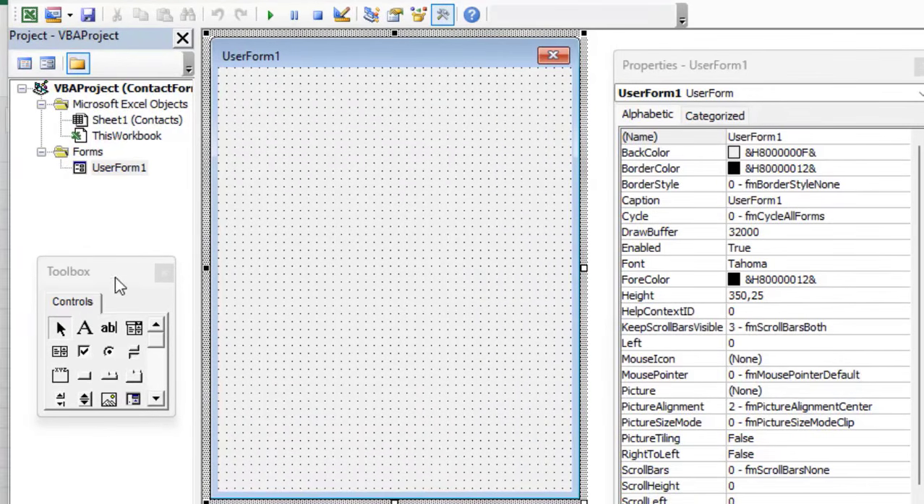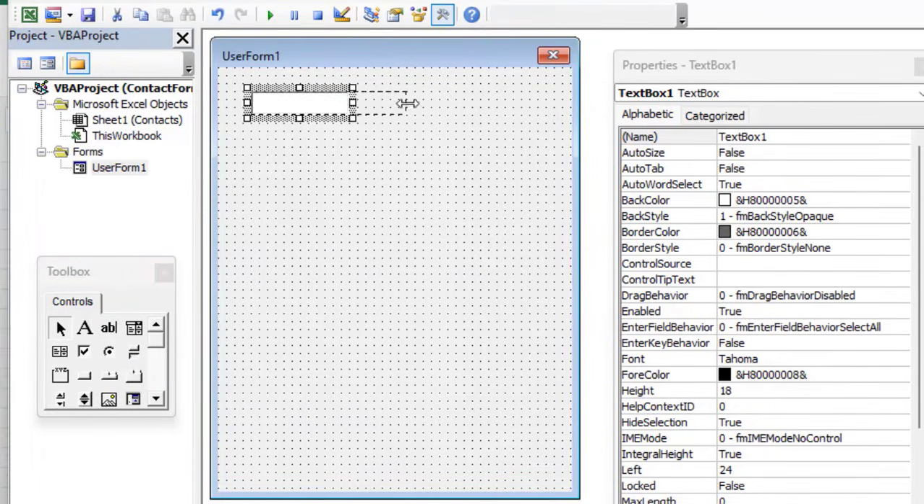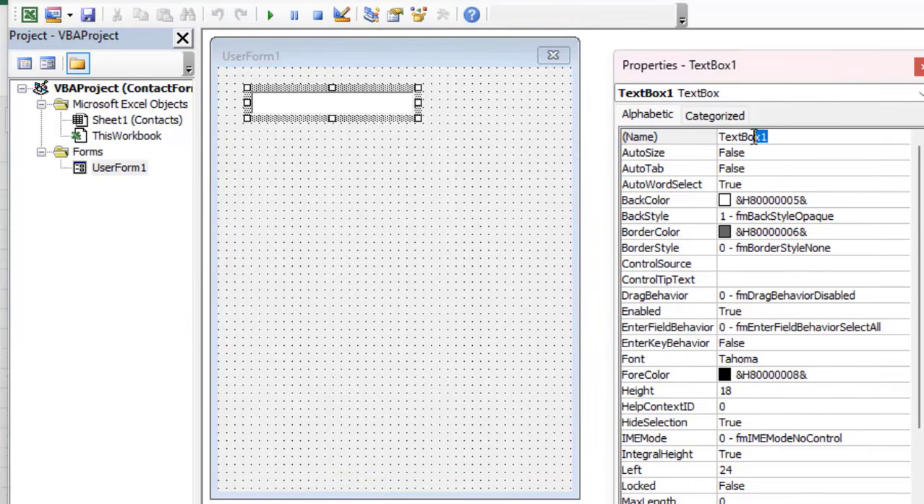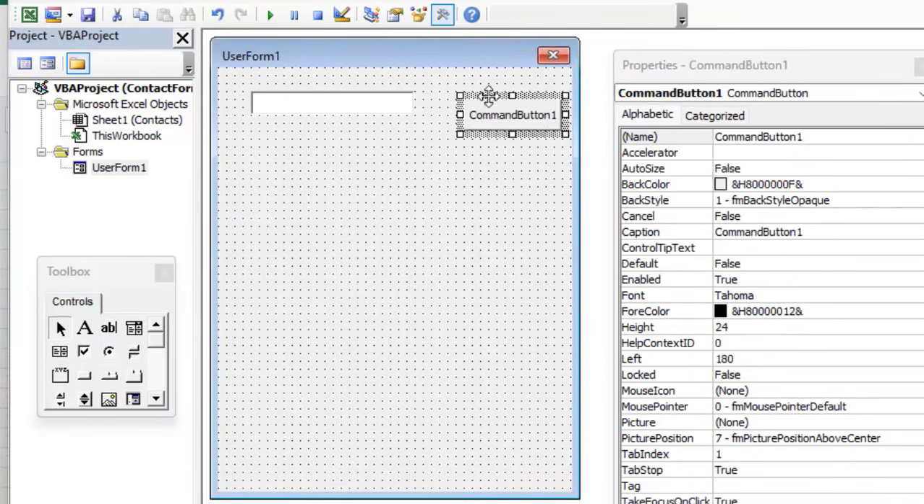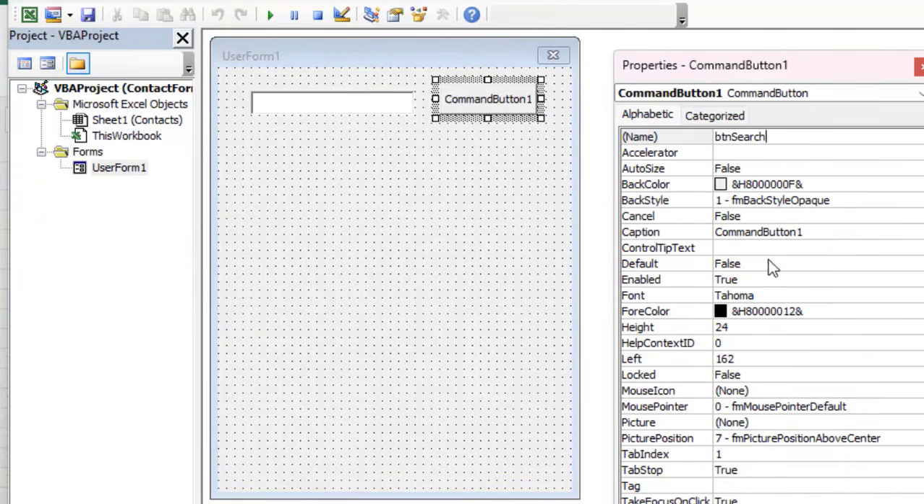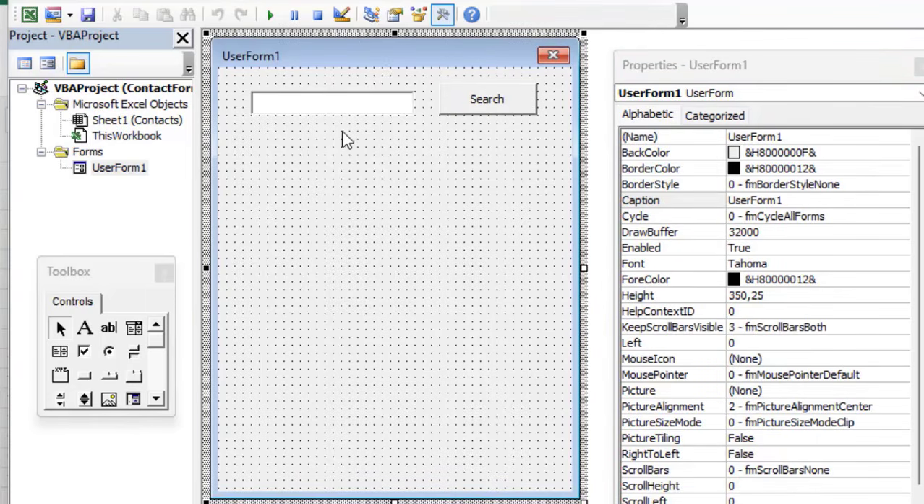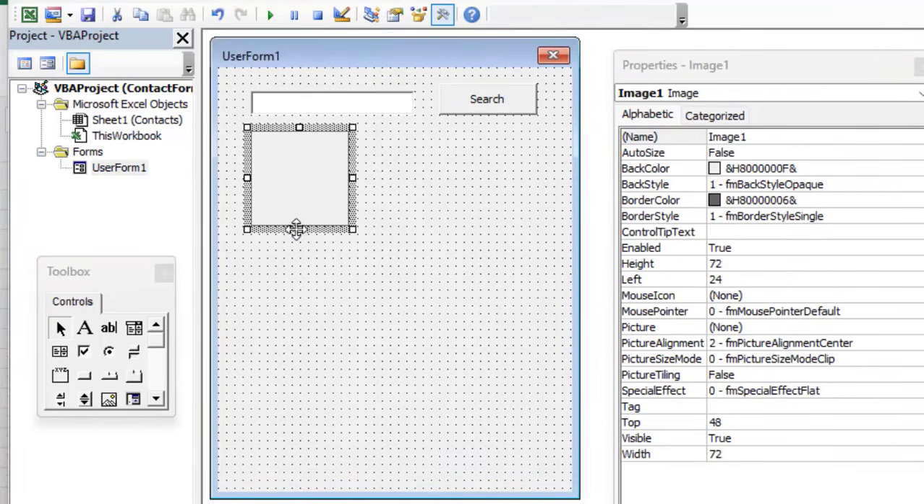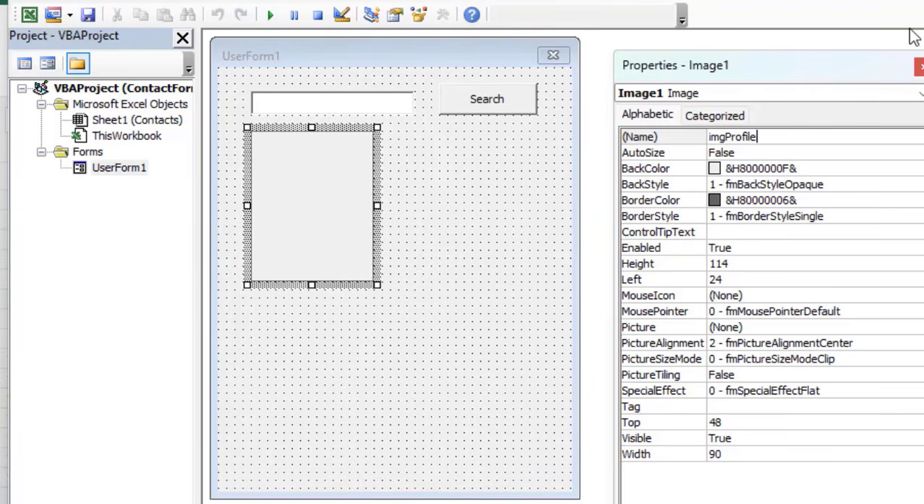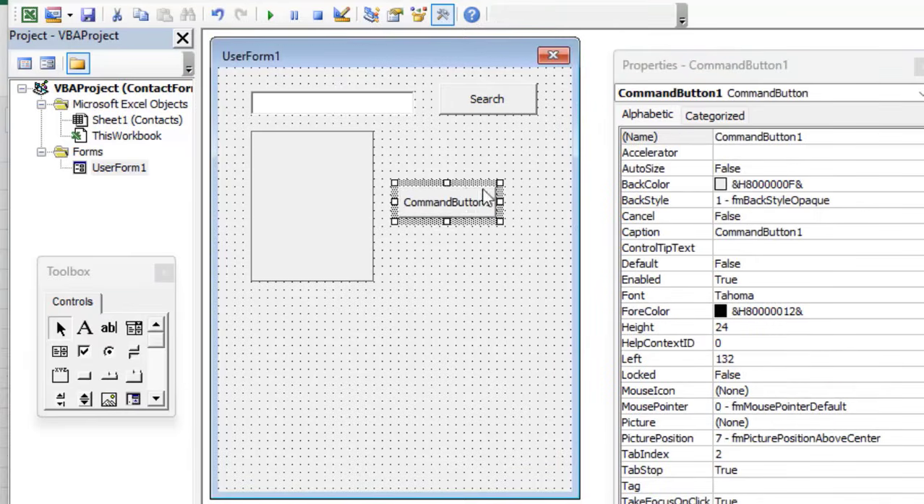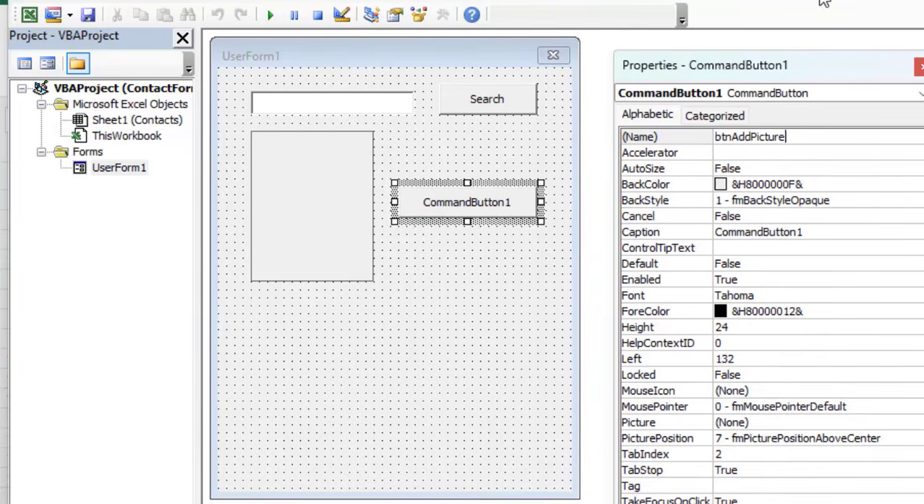Now, let's populate our user form with the necessary components. First, add a text box and name it Text Search. Then, add a command button, name it BTN Search, and set the caption to Search. Next, add an image control. Drag it to resize it as you like, and name it IMG Profile. Now, add another button named BTN Add Picture with the caption Add Picture.